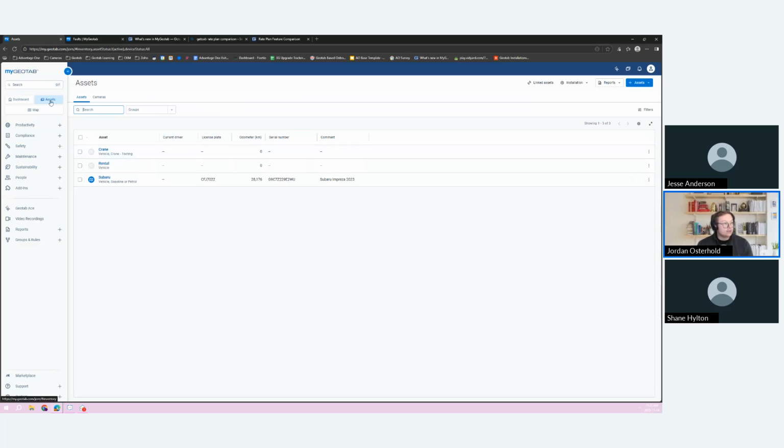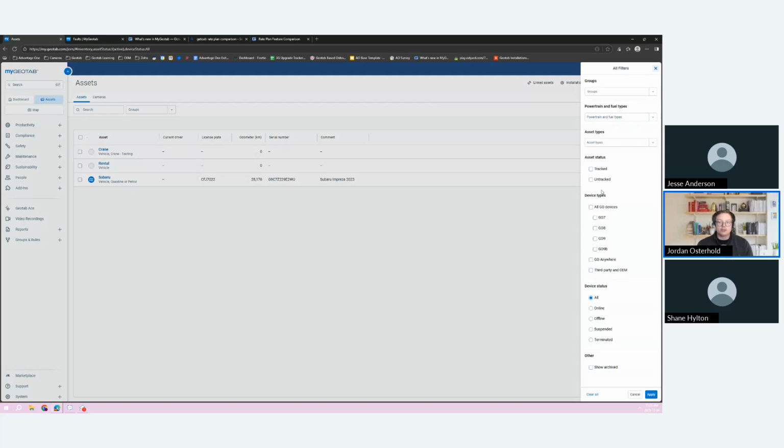More information on the assets page include this filters option in the top right corner. From here, you can actually expand down and see even a wider range of information.